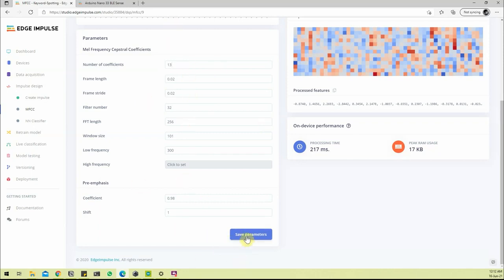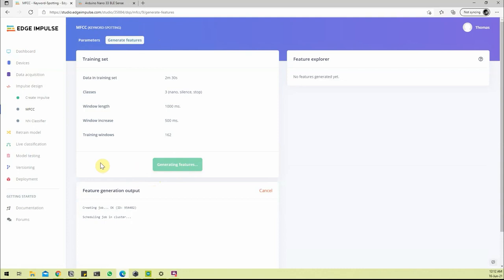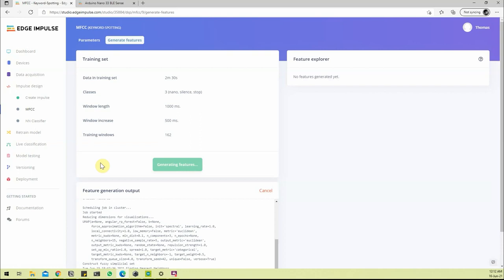Once you're done with this, you can click on Save Parameters, and then you'll automatically go to another tab called Generate Features. You can click on Generate Features. What this is going to do is analyze our training data and ensure that our model can indeed find a difference among the data. So there's 3 data classes. One is silence, one is stop, and one is nano.